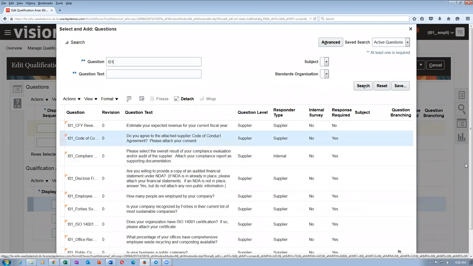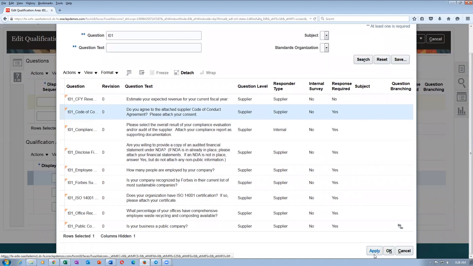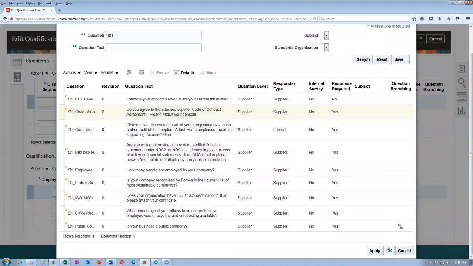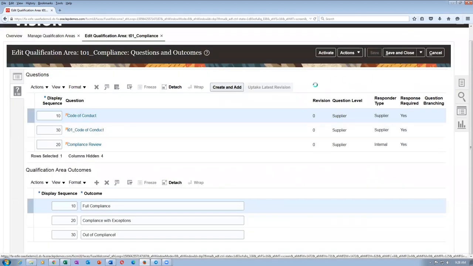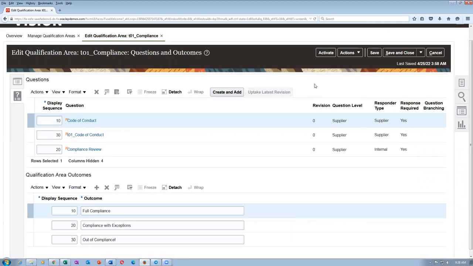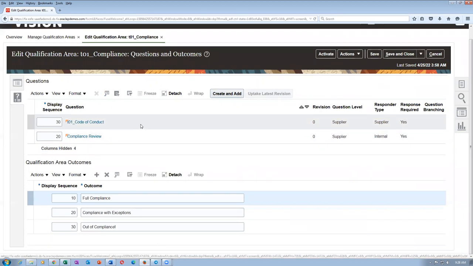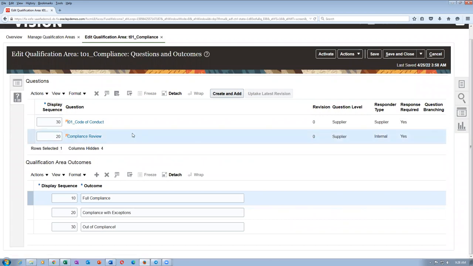Code of conduct has got an attachment also for the supplier. Supplier has to give an attachment. Okay. And then let me save it. Save it. Now save. Go there. Delete the code of conduct. That is not related. Let's save. I will now save the compliance review. So compliance review will be given by the internal responder.